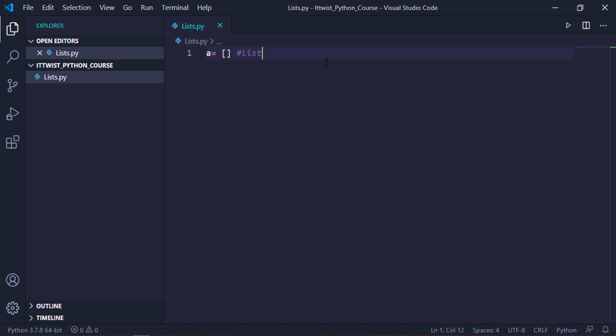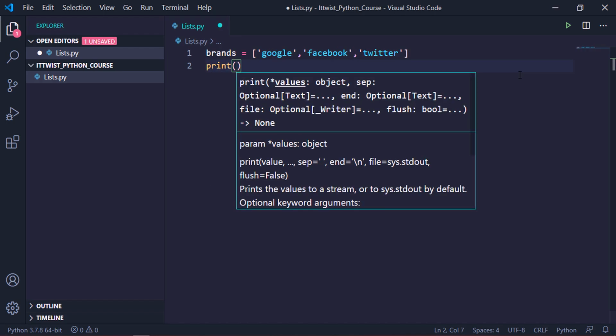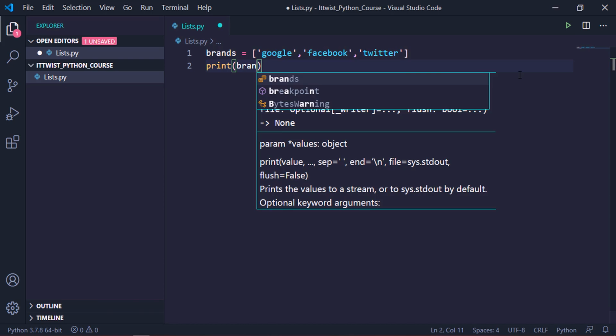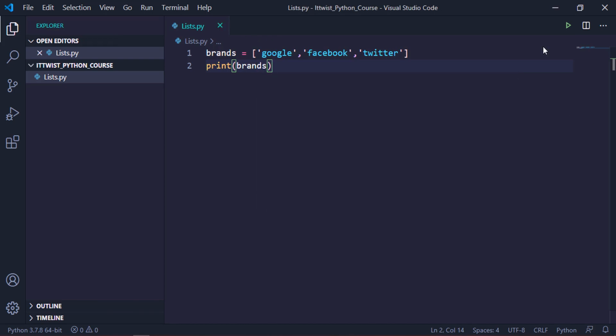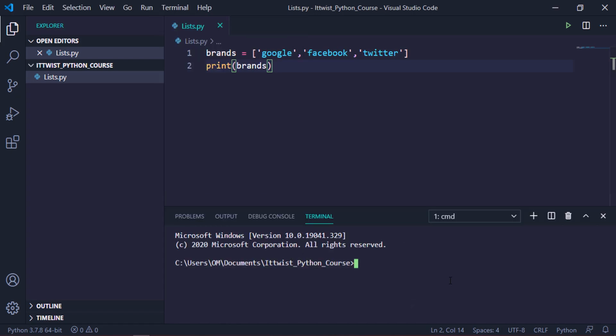So let's create one list, and I'm creating a list of different brands. So I am storing a collection of strings like Google, and then we have big brands like Facebook and Twitter. Okay, and this is a list basically. So how to print the list? With the use of the print function. So we will just write brands, and when I go to the terminal and execute python lists.py, you will see Google, Facebook, and Twitter.